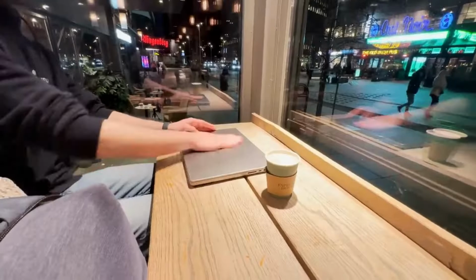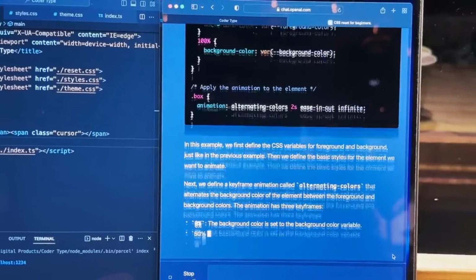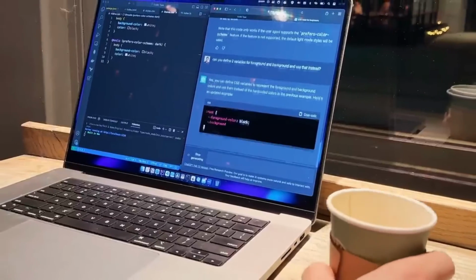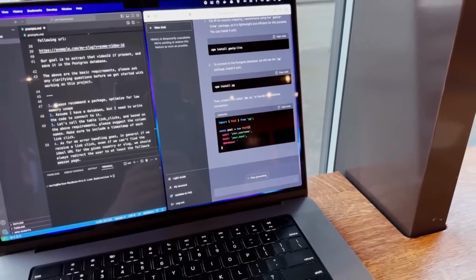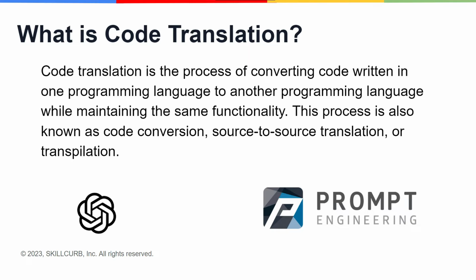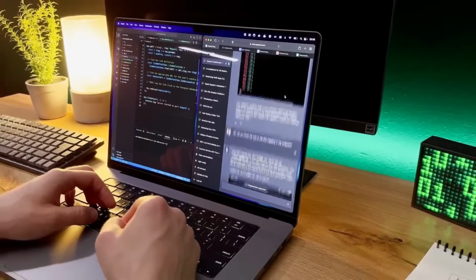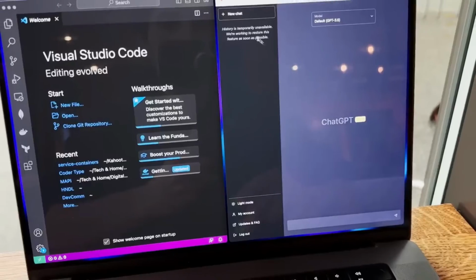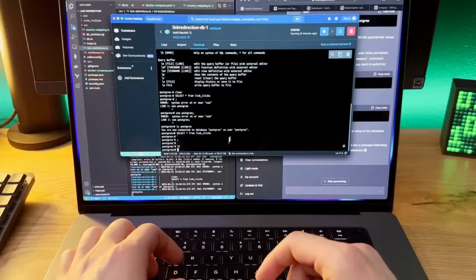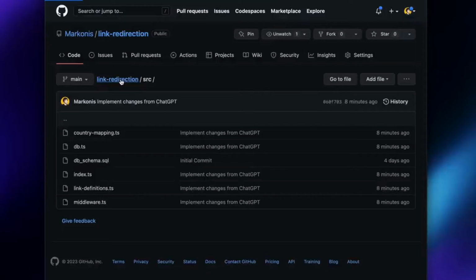Before starting, prompts are an incredibly powerful tool that can assist us in translating code from one programming language to another, and they also allow us to guide the ChatGPT model to generate translation based on the context provided. So what exactly is code translation? Code translation is the process of converting code written in one programming language to another programming language while maintaining the same functionality. This process is also known as code conversion, source-to-source translation, or transpilation. With the help of code translation, we can convert one programming language to another.